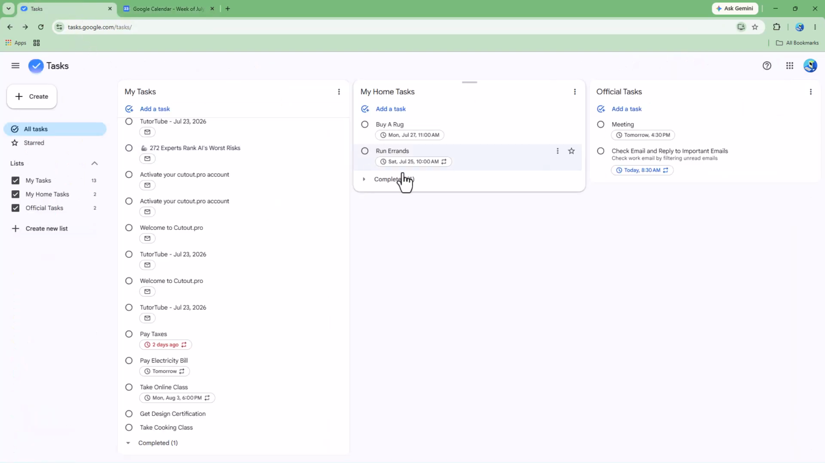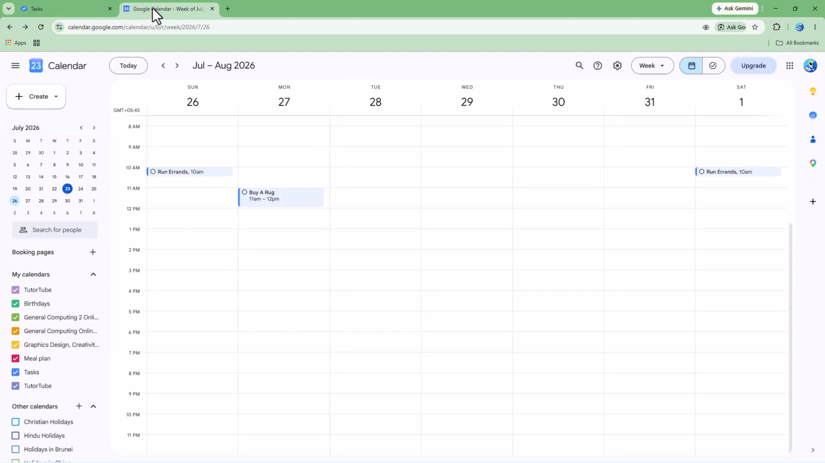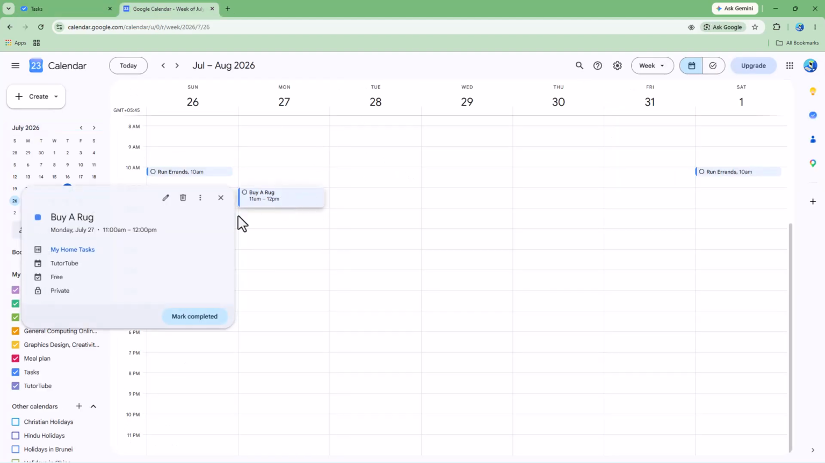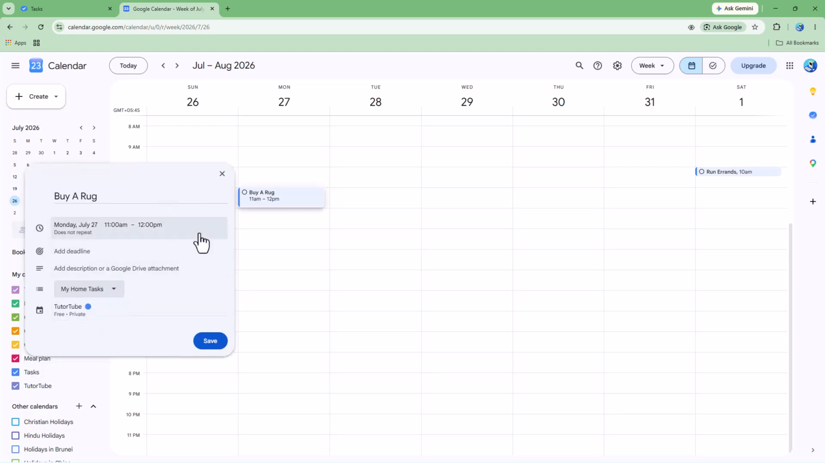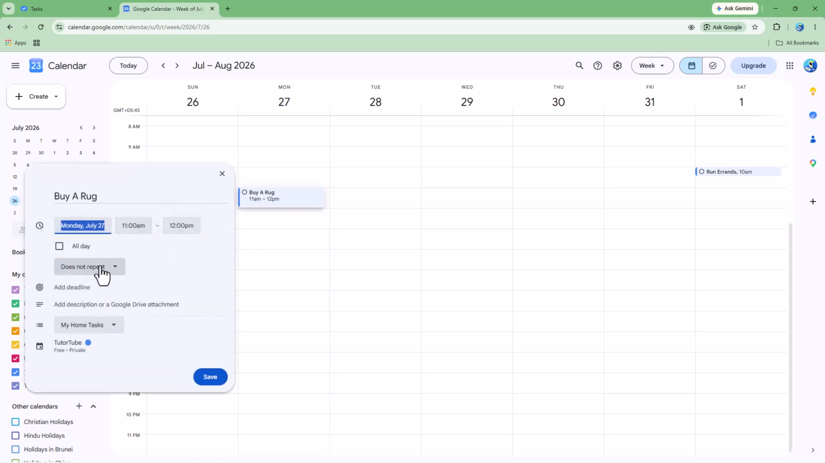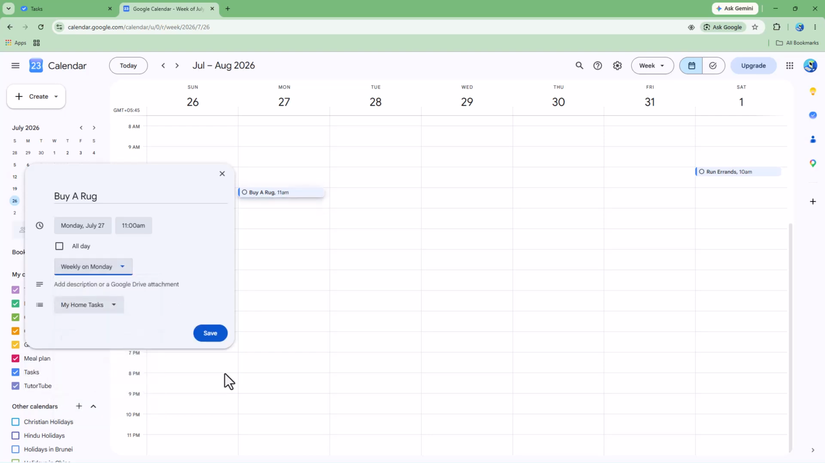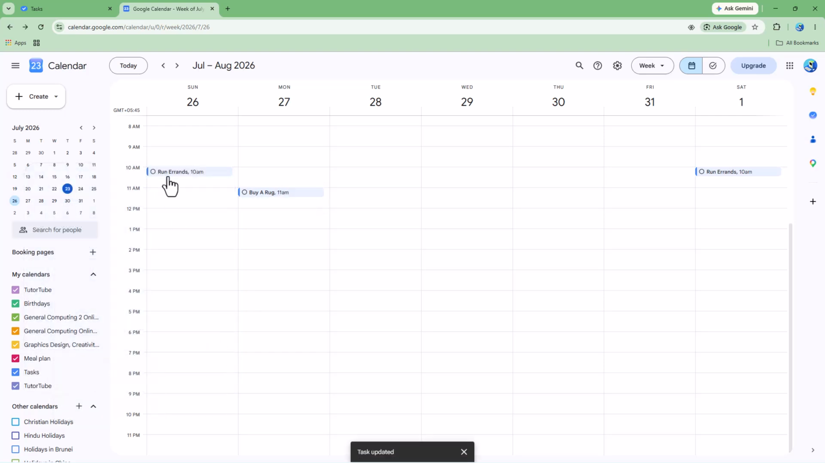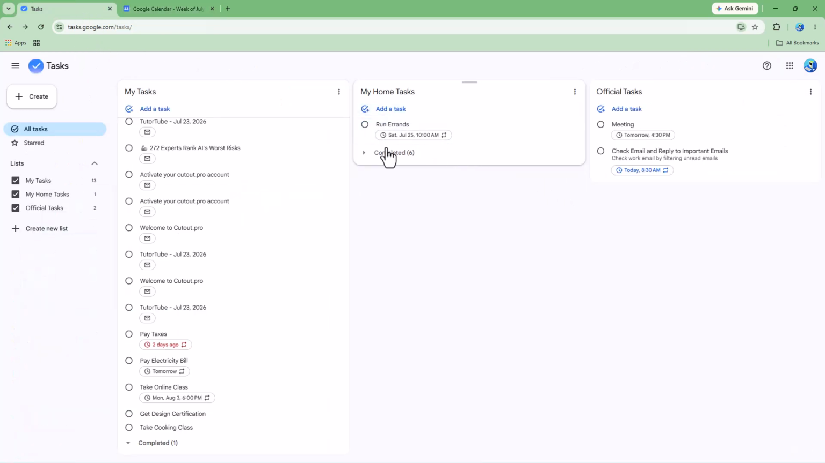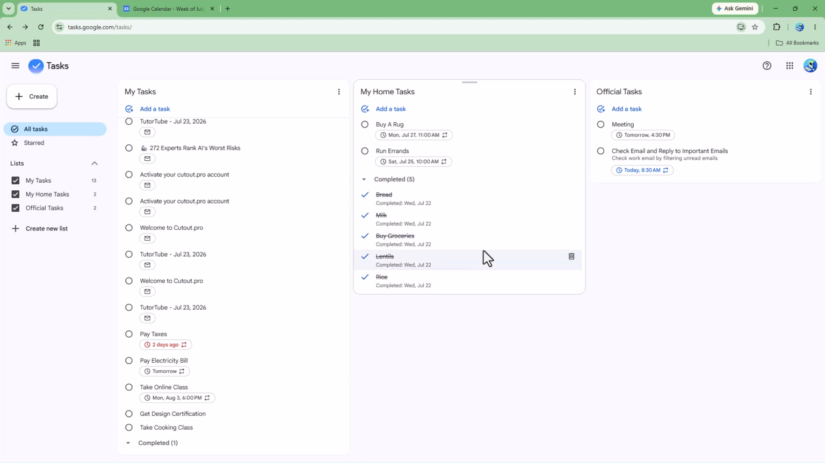And if I were to go over here, you can see that buy a rug is now a task right here. And now if you were to set it to repeat right here, I can, for example, repeat it weekly on Monday and click on save. And once you do that, you can check it off right from over here. You can mark as incomplete, or you can see that this is what I have. I got the tasks listed out right here just like this.